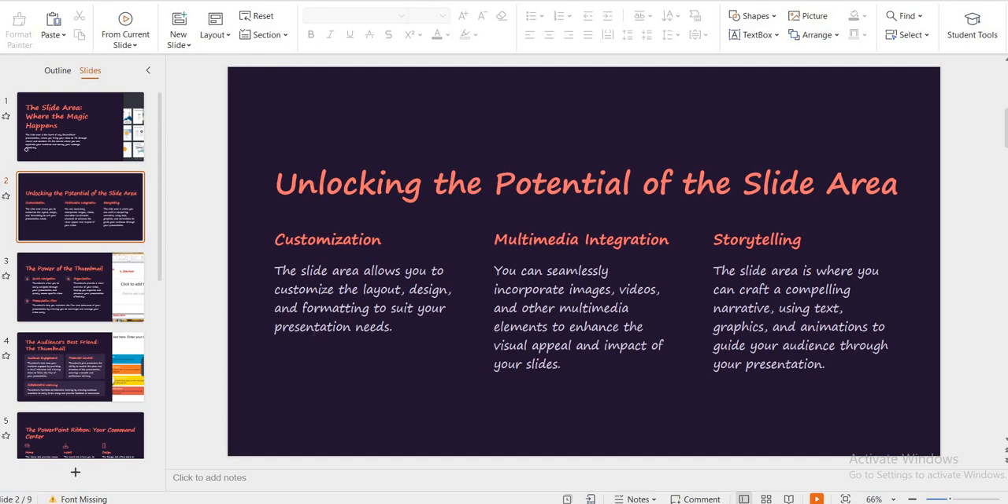Then is storytelling. The slide area is where you can craft a compelling narrative using text, graphics and animations to guide your audience through your presentation. So see here, this slide area also helps you make a narrative. If you want to deliver a new topic, you can narrate it and type it using text, graphics and animations, so that it guides your audience through your PPT, reaches them and brings impact.